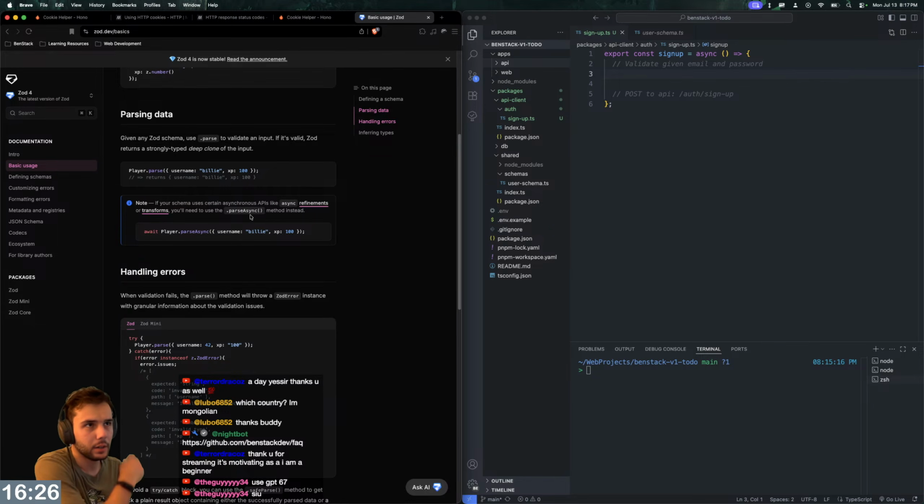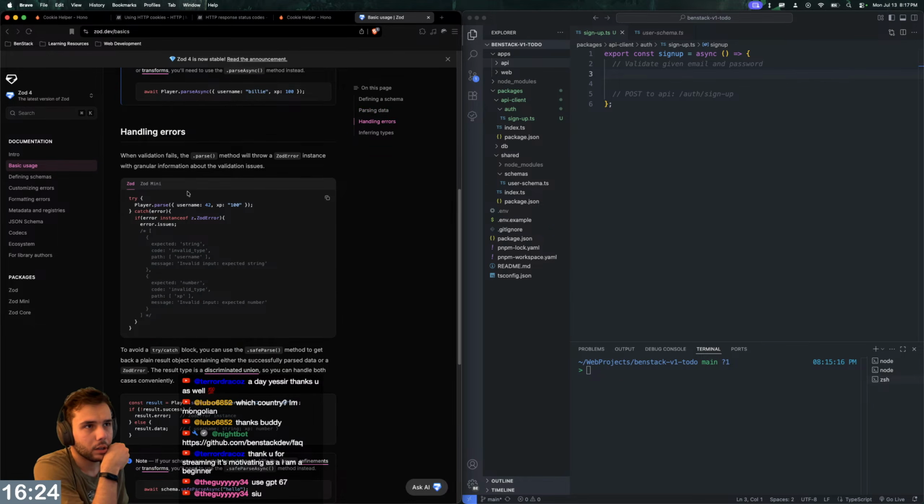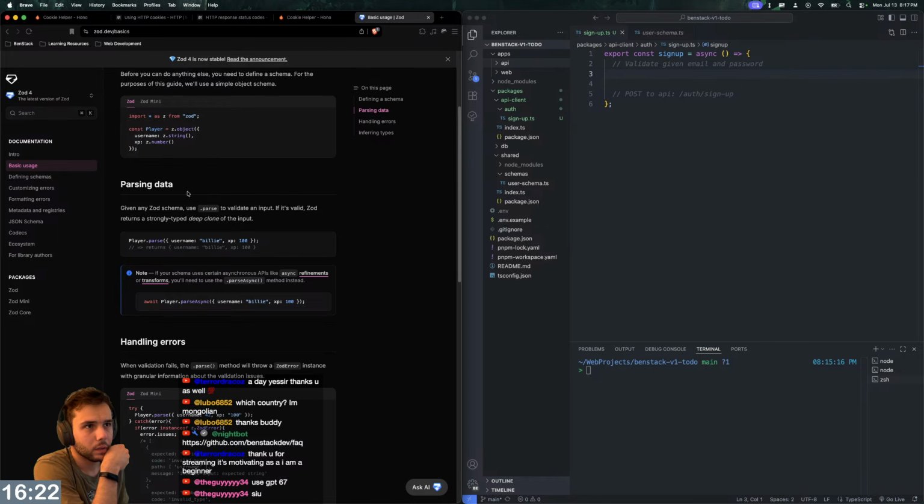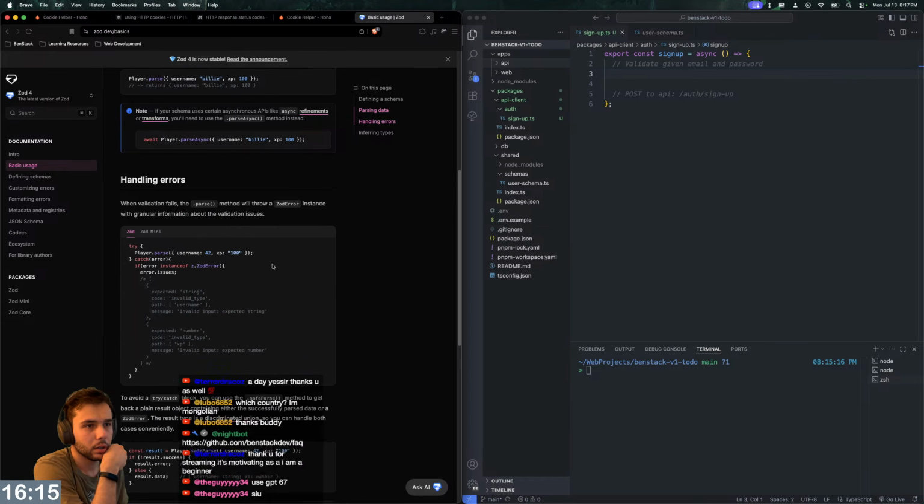Oh, and then we can parse it, I see. Parse valid input. If it's valid, Zod returns a strongly typed deep clone of the input. Alright, so that's fine.